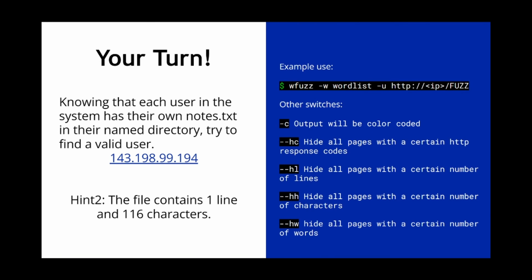The word list that you want to use is still in the directory, but it's not going to be common.txt or big data, because it's going to be something having to do with names. I'll give you guys 10 minutes.